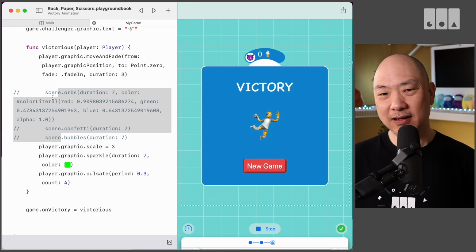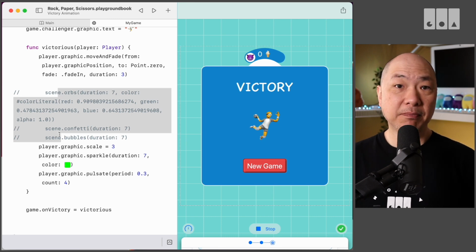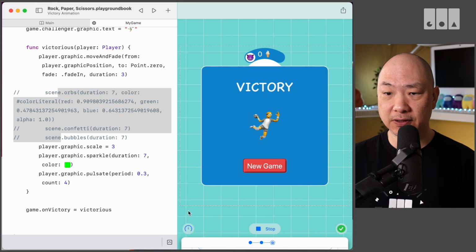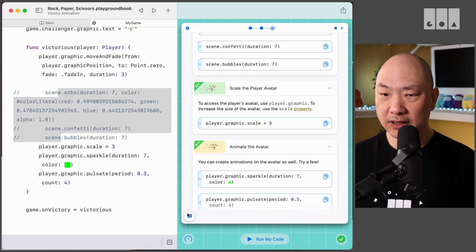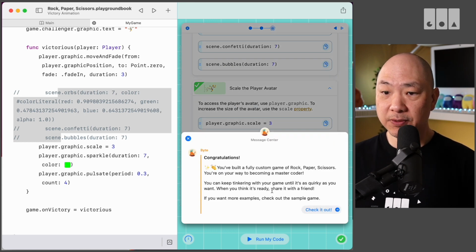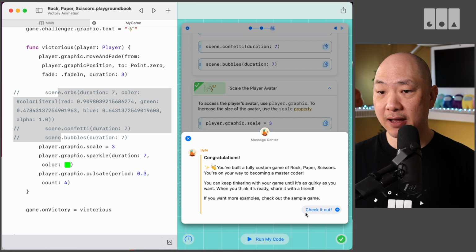All right. And then on top of that, you can add these things. So play around with your own game and see what you would like to add for these victorious scenes. Okay, so let's stop. Let's move on. So you build a fully custom game. You can keep tinkering with your game. If you want more examples, check out the sample game.